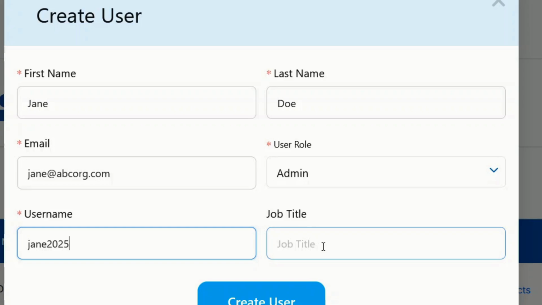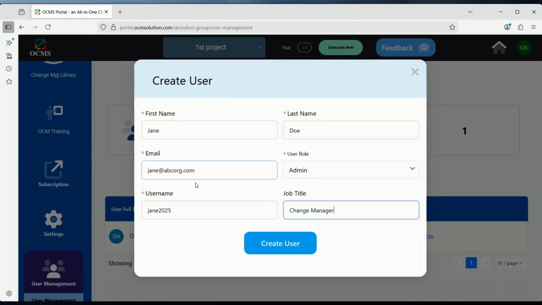And then Jane Doe's job title, you can leave that blank, because if you notice, it is not mandatory. But if you want to enter a job title, you're more than welcome to. Okay, you could just say change manager, and then you click on create user, and Jane Doe will receive an invitation that she has been invited to the all-in-one OCM Solution software. It helps though if you also give Jane Doe a heads up that, hey, Jane, I just added you to this software. You should have received an email. Let me know if you have any.